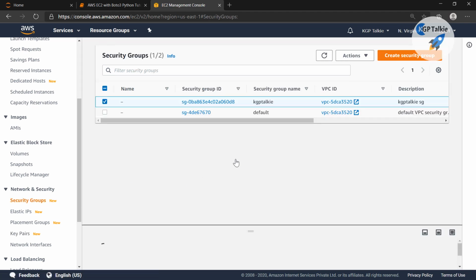So you have learned how you can manage your EC2 instances with the Boto3 Python package, and I'm sure you have enjoyed this lesson.